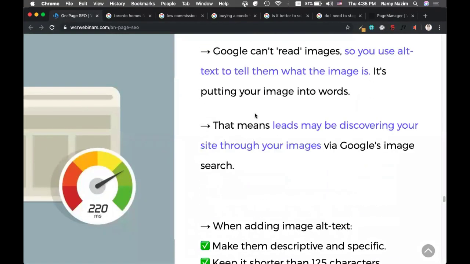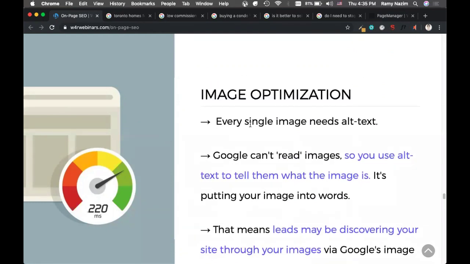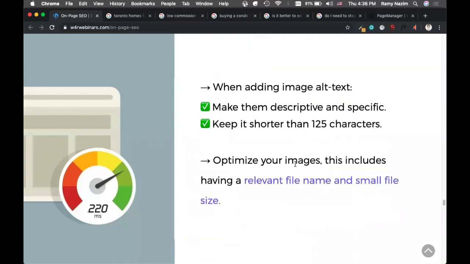So that is everything to do. When we're talking about optimizing your images for search engines, we're talking about alt text. So that's done. But there's another level of optimization that people don't do. This includes having a relevant file name and a small file size.